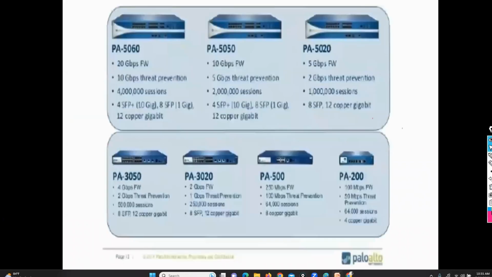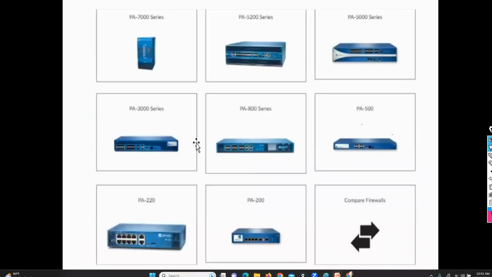Now let's talk about capability. Sir, can I have a question? Yes, you can ask. So ideally from the router, it will go to the Palo Alto and then to the switch? Sorry, can you repeat your question? In my configuration architecture, it will be the router, then the firewall, and then the switch.